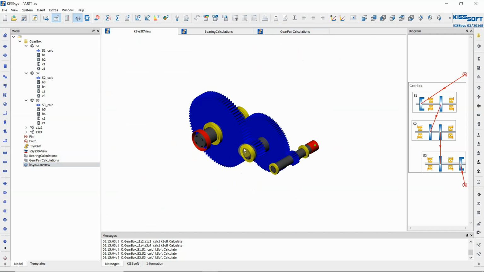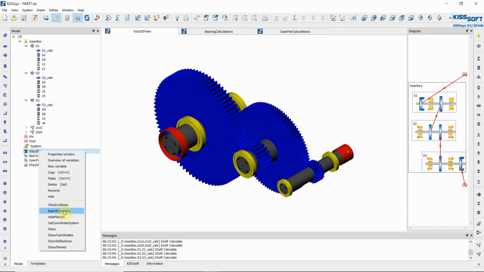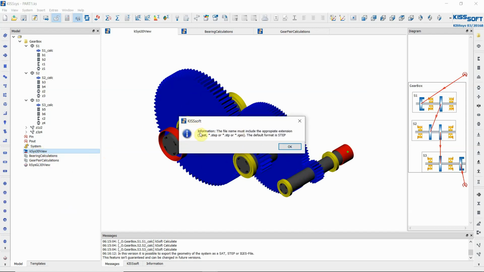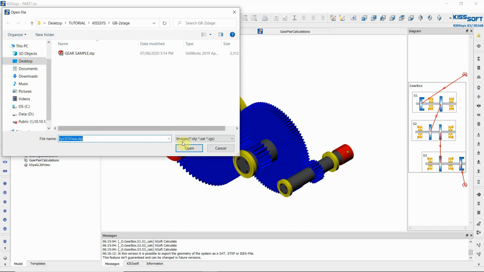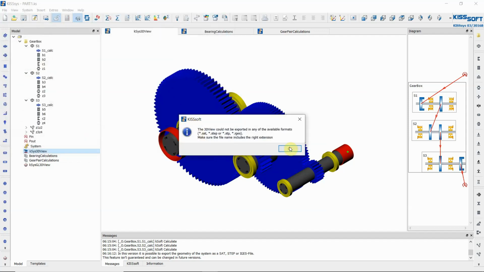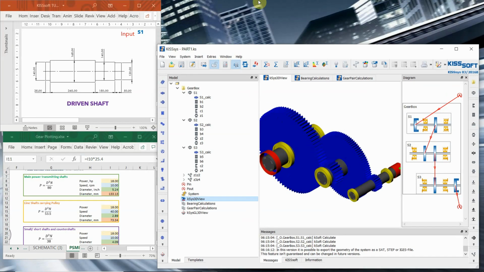Then if you need to save this one to be used as a step file in your other 3D CAD model, just click this KISSsys 3D view, right click, then export geometry. So this can be saved as step file or IGES. So just input here, then just save. Okay, so that's it. I think this is the end of our tutorial for the two-stage gearbox design.